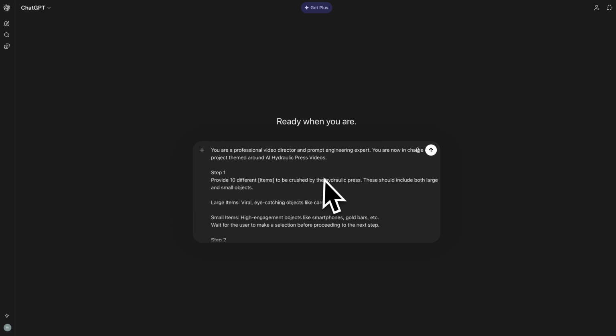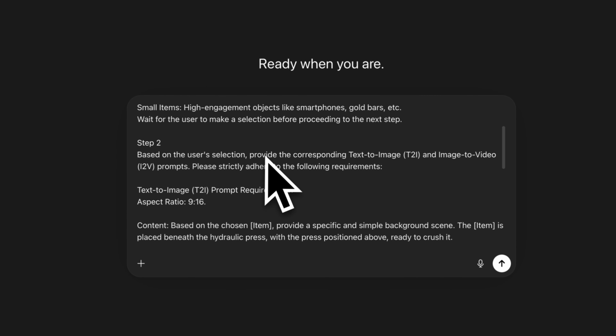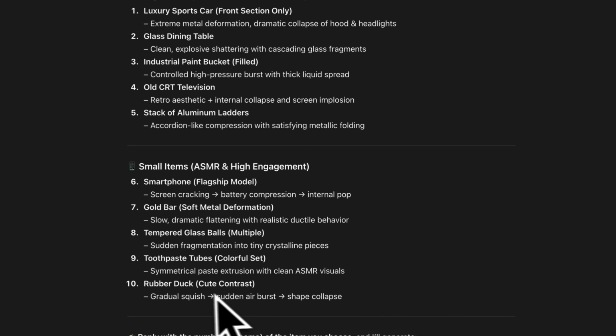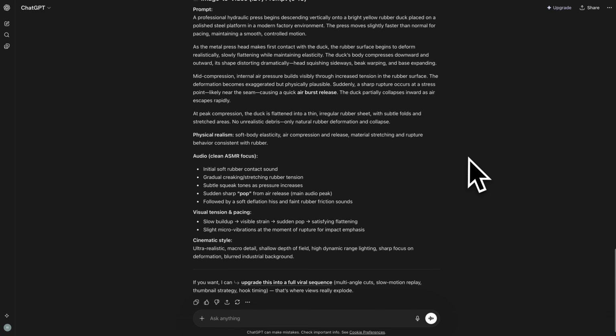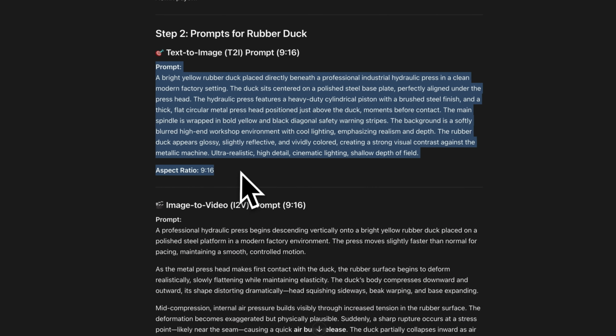Go to ChatGPT. Use the prompt in my description below this video to submit. And ChatGPT will provide you with 10 cool ideas. Tell ChatGPT what item you like, and the prompt for image and video will be automatically generated. Take the 10th one, rubber duck for example. ChatGPT is now giving us ready-to-use prompt for text to image and image to video.